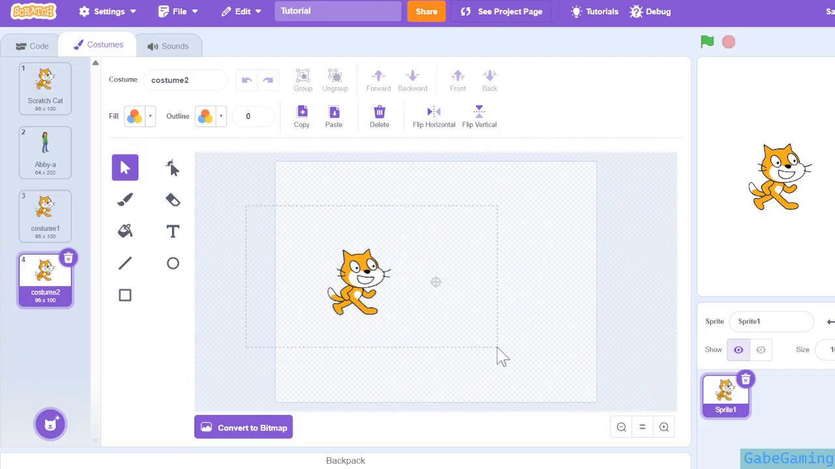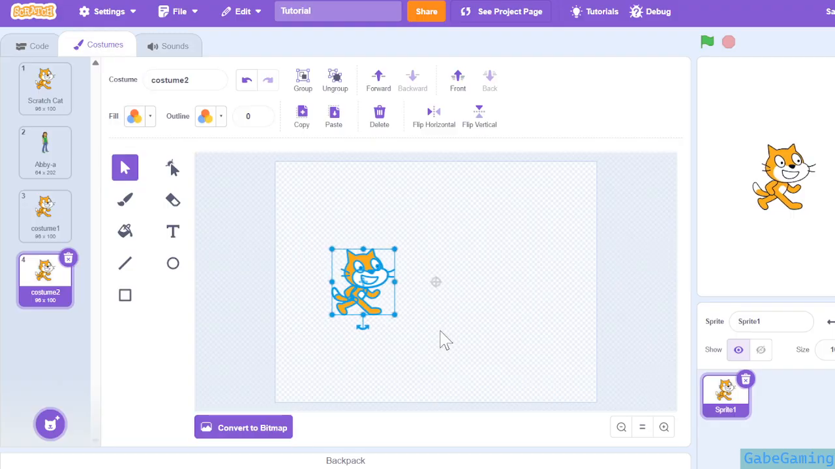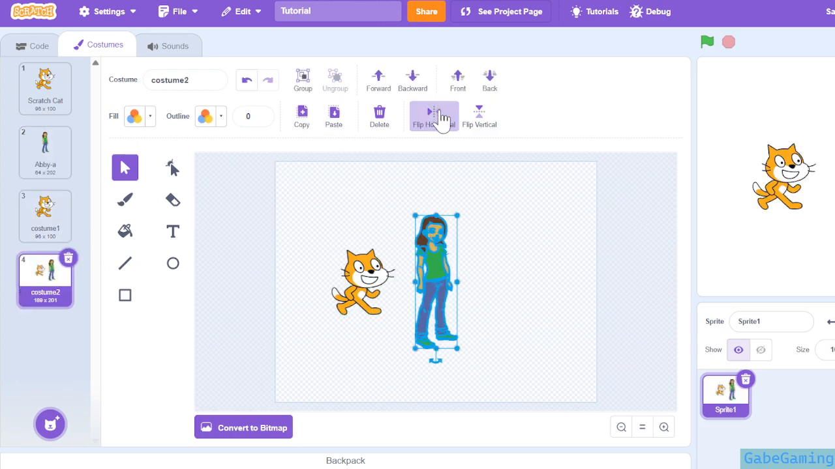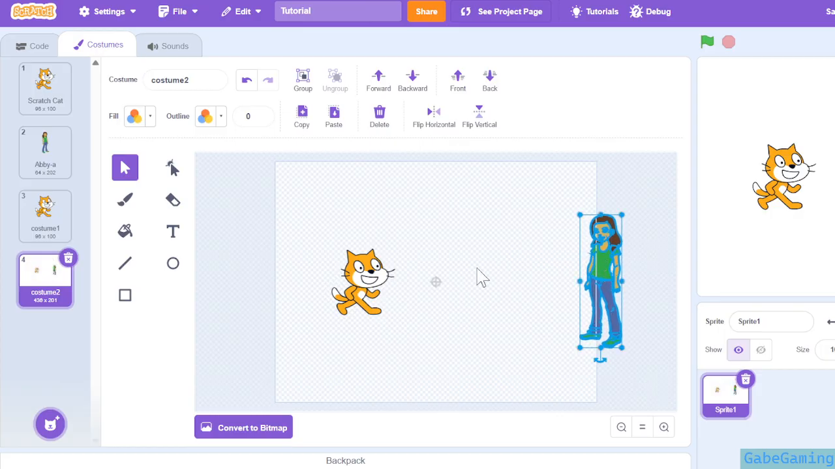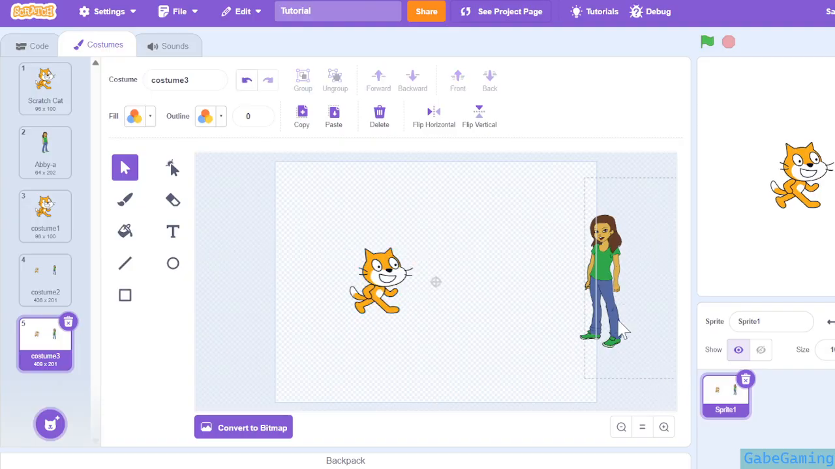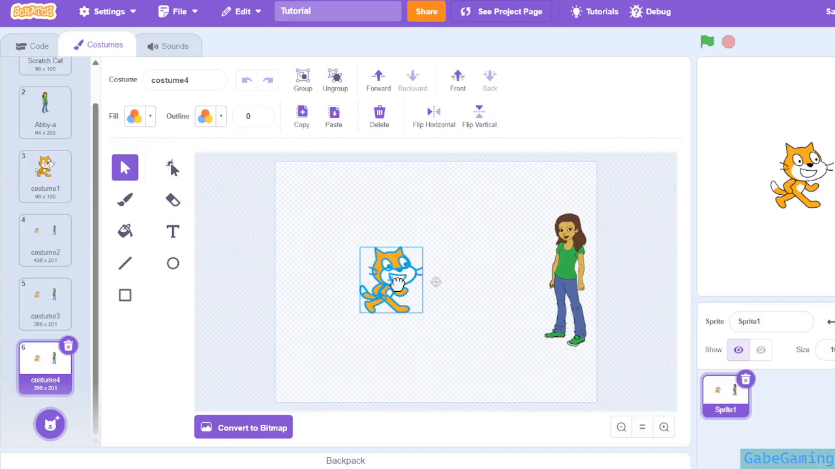Then you hold left click right here and drag, and this giant rectangle is going to appear, and it selects everything within that rectangle. So now I could move Scratch Cat, and then I could also get Abby. We're gonna get Abby to say hi to Scratch Cat.